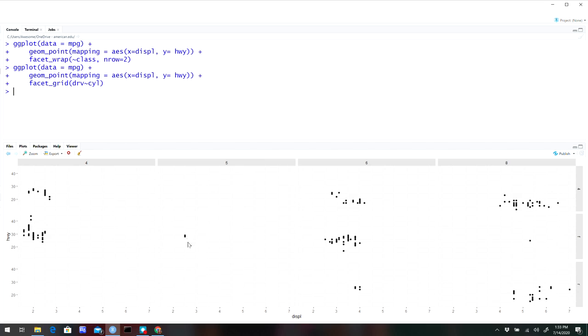We can see that we only have 2 5-cylinder cars in our data set, and we have none in these 2, but it still gives me panels for those so that I could check those out and see what the relationship is there.